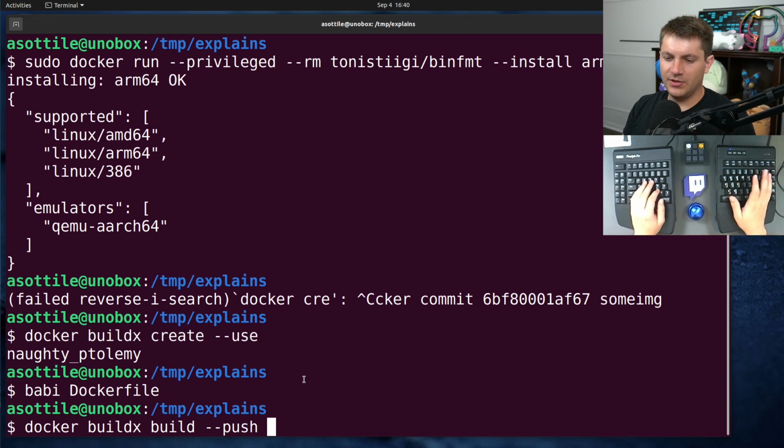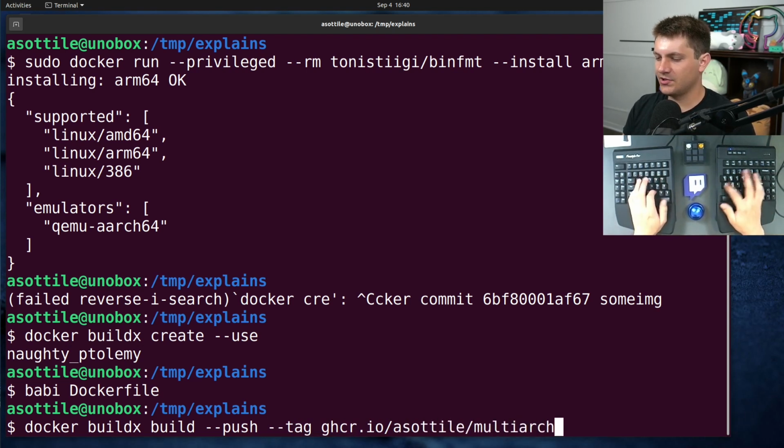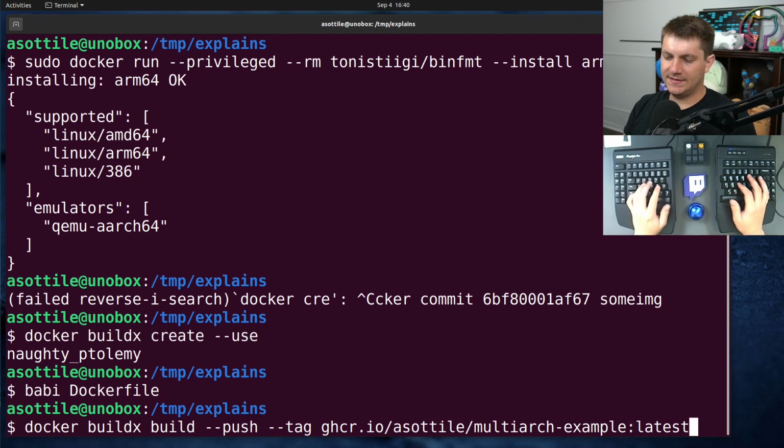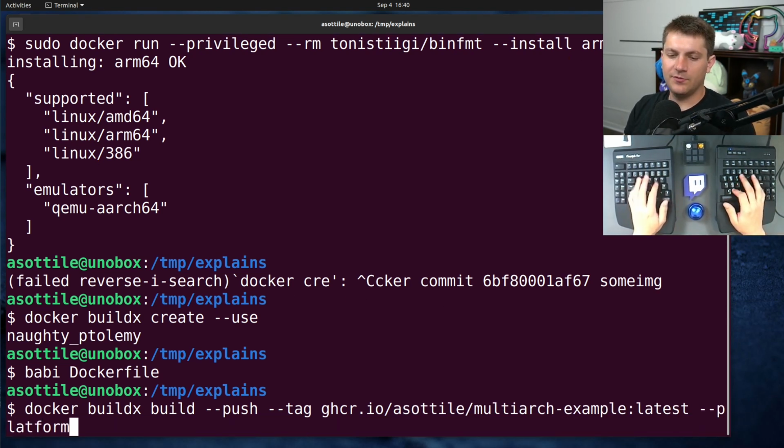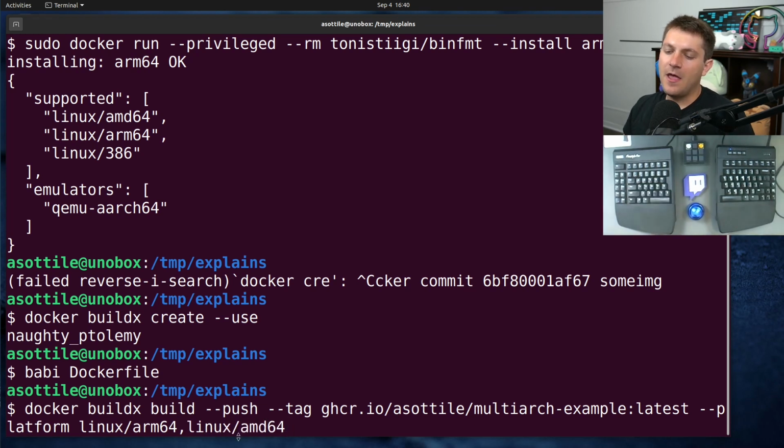We are going to build a tag. That is ghcr.io/acetyl/, I'm just going to use multi-arch-example:latest. That is the tag that I'm going to try and build. And we need to tell it to build for some platforms. The platforms that we care about are linux/arm64 and linux/amd64. You may also know this as AArch64, which is what this is up here.